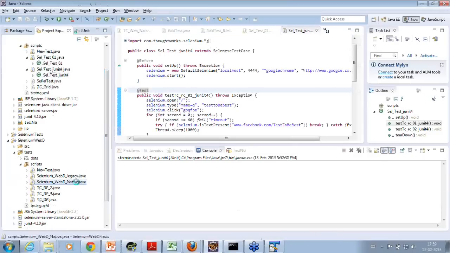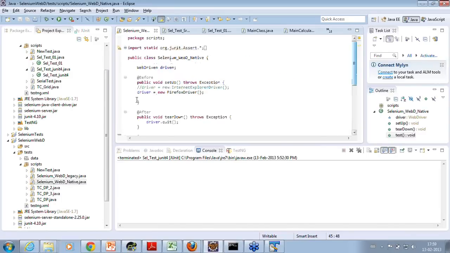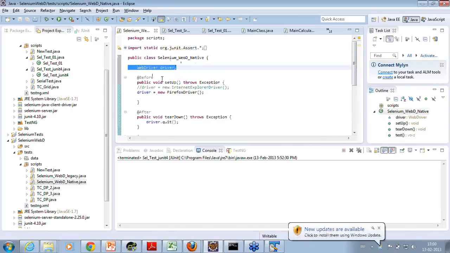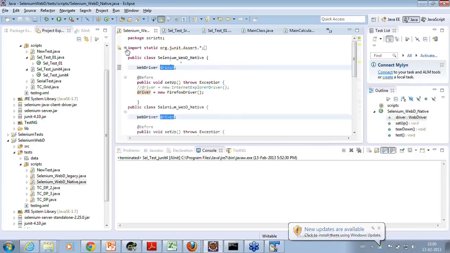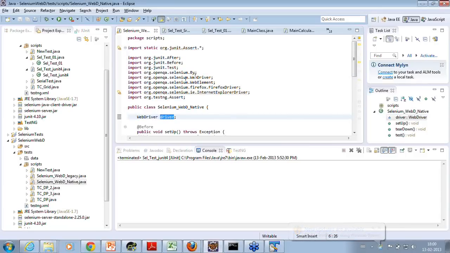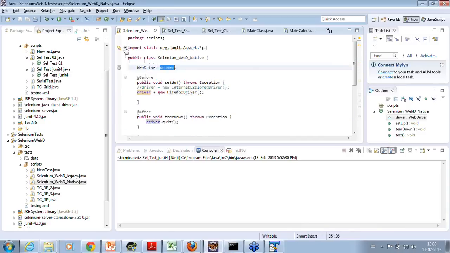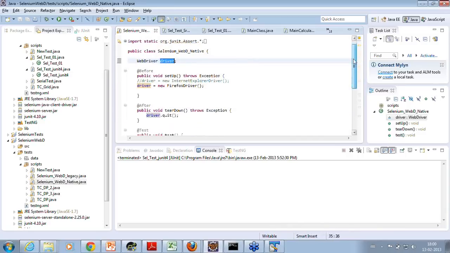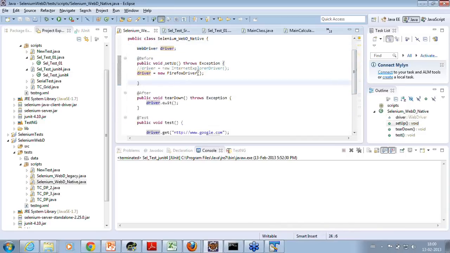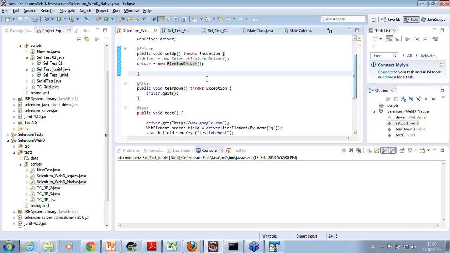So let me just show you. Now what we are doing is that we basically invoke a WebDriver by the name of, let's say, driver. And of course we are using Selenium WebDriver over here in place of Selenium remote control. So we do the setup, and for example, over here I am instantiating a Firefox browser using the Firefox driver call, and then after the test I quit this driver.